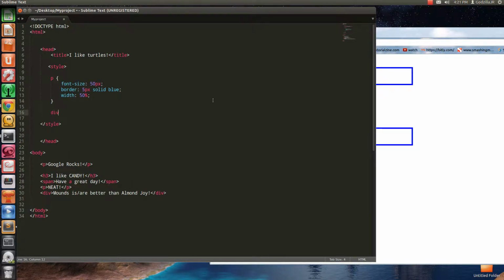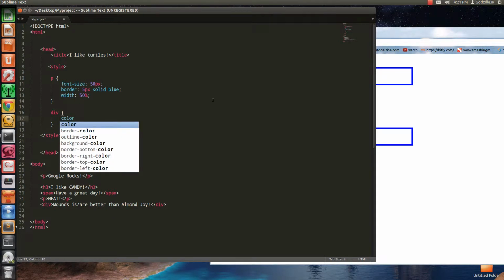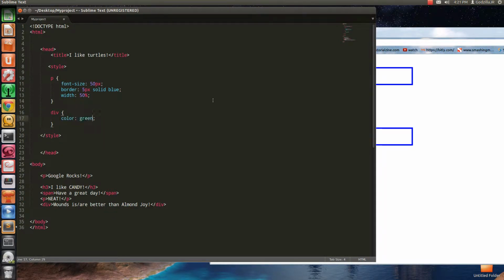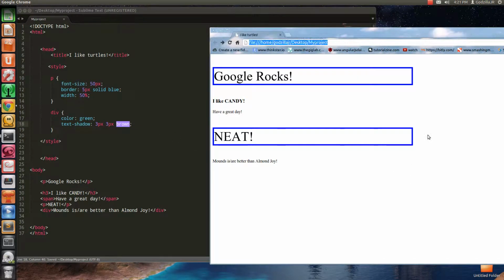Let's just say we want to change our divs, we want the div to have a font color of green, and we want it to have a shadow. Let's see. And what this does, the 3 pixels brown, is it tells you, okay, I want the shadow to be offset by 3 pixels. I want it to go down 3 pixels and to the right 3 pixels, and I want the shadow to be brown. Okay, so let's see what this gives us.